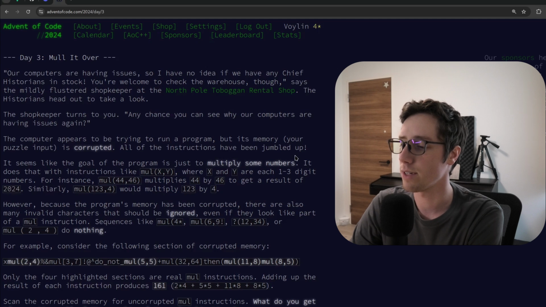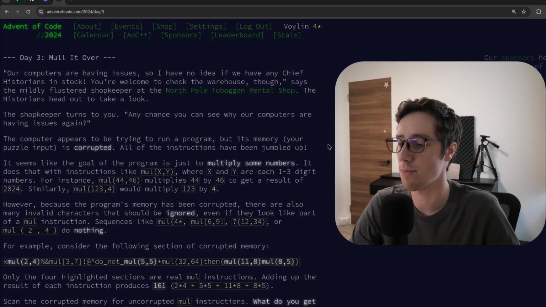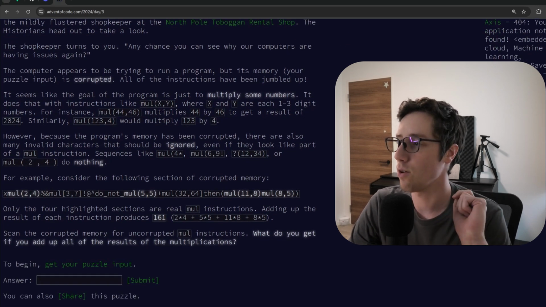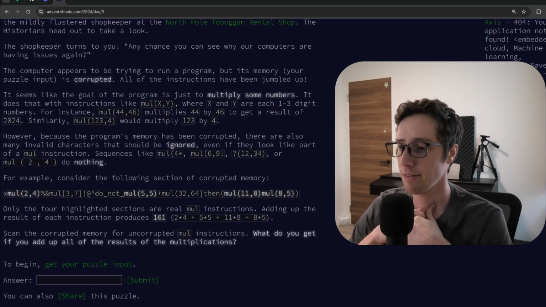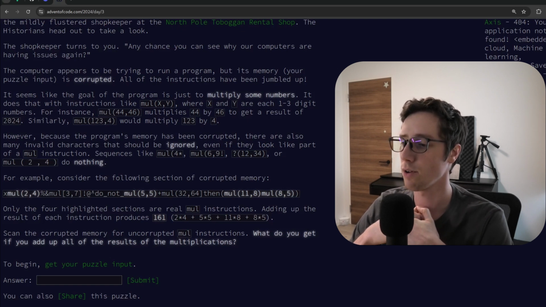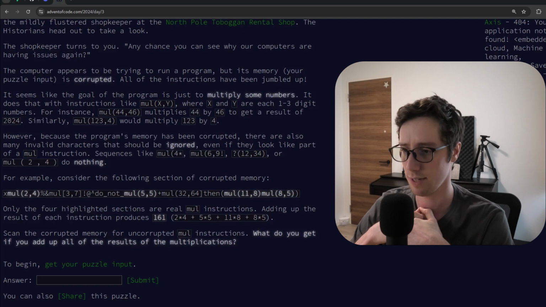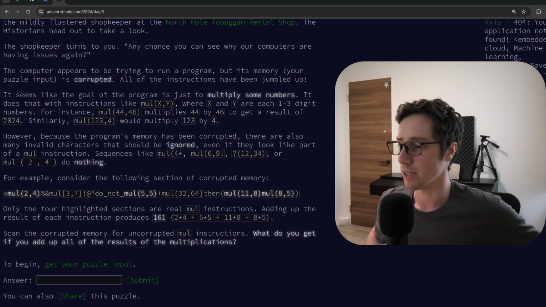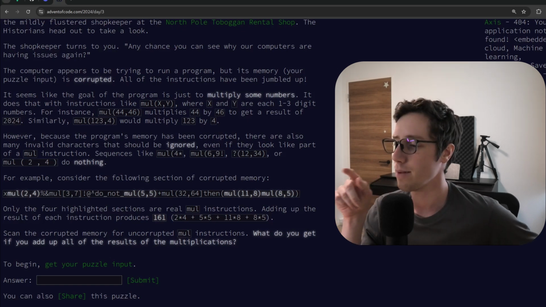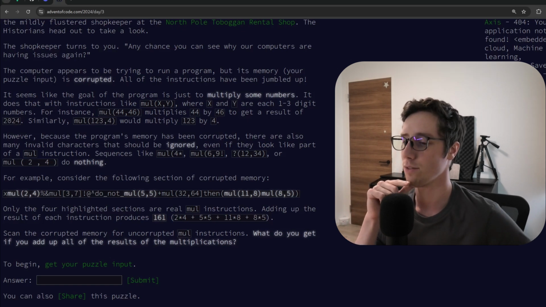Similarly, mul(123,4) would multiply 123 by 4. However, because the program's memory has been corrupted, there are also many invalid characters that should be ignored. Even if they look like part of a mul instruction, sequences like mul(4*, mul(6,9!, ?(12,34), or mul ( 2 , 4 ) do nothing.